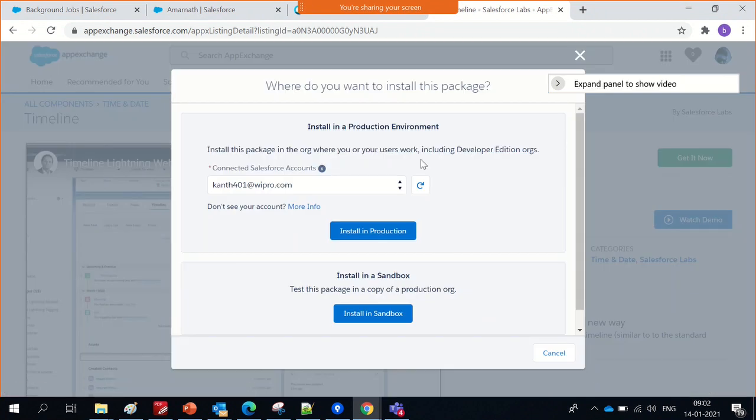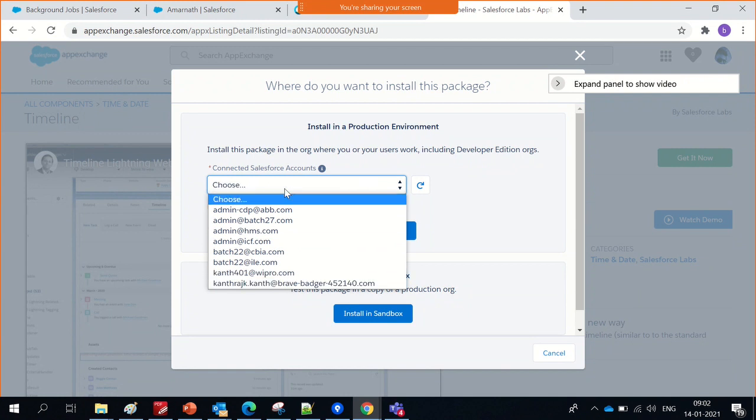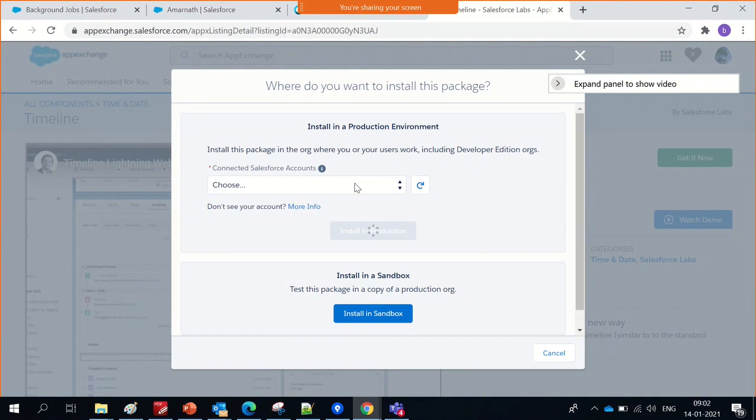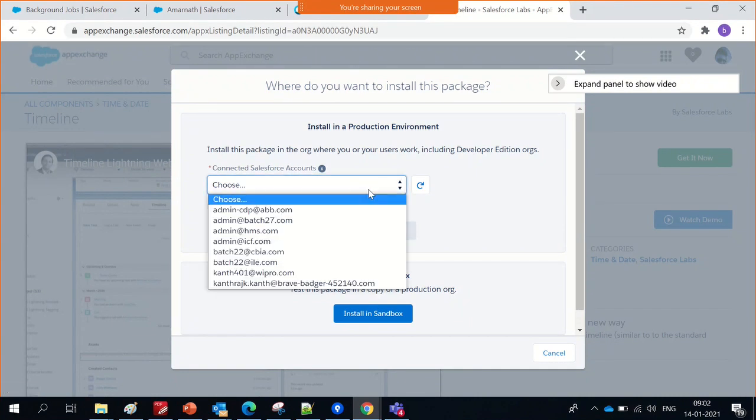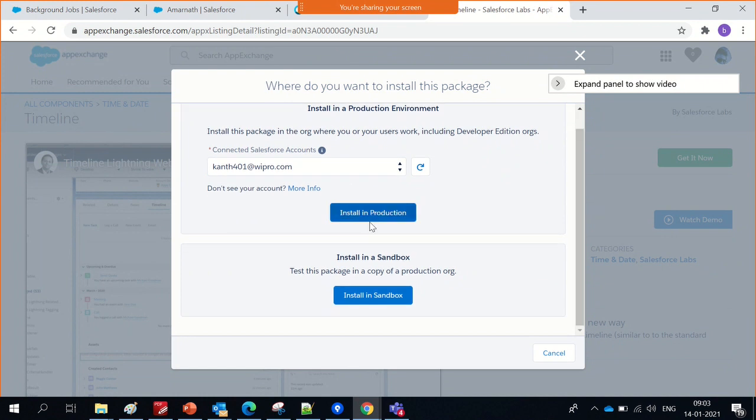So when you do it, it asks you whether to do it in a developer org or you wanted to get into this many orgs. I think we have to log in via the specific user, and then I'll get it. No problem. So I'll try to show you how to install into my org. So this is my org. Install in production.